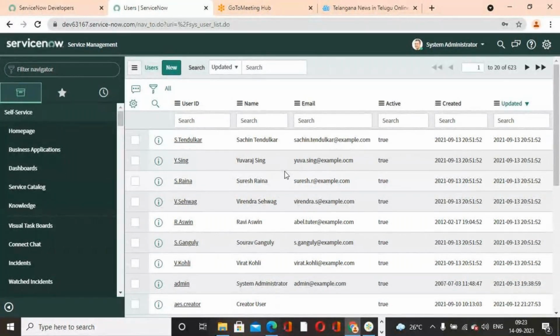And coming to the second point, why do we need to import bulk data? For example, if you want to create 5 user records manually, it is possible. But if you want to create 2 lakh records manually, it is a time-consuming process. Instead of creating each user record manually, you can approach it through the import set application.